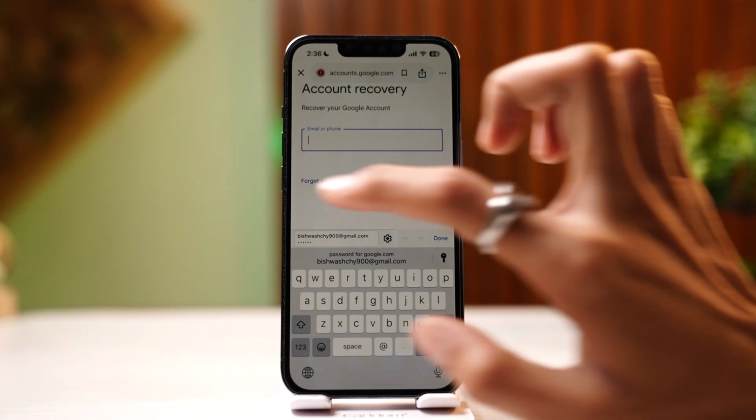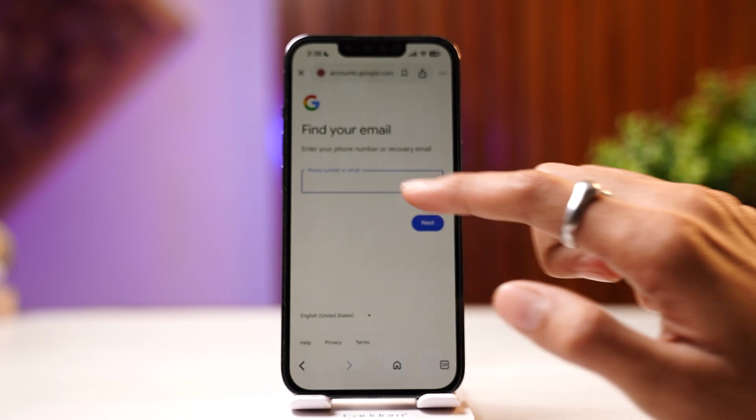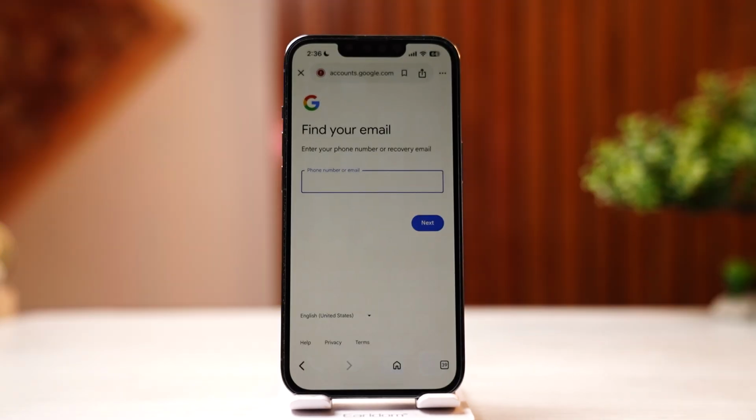If you don't remember your email, tap on forgot email and it will ask you to enter your phone number and tap on the next button, and it will verify you using your passkey, or it can also verify you using your phone number or secondary email. They will send you a code or a link, and following that link or entering that code will take you to another page where you can create a new strong password, and that is how you can recover your Google Drive.